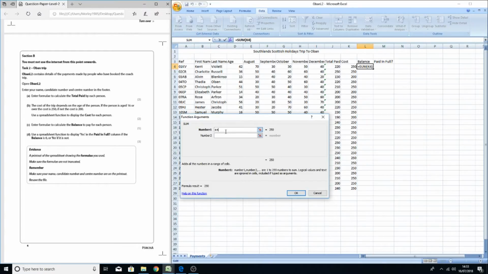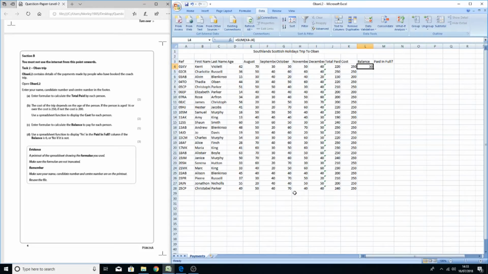So if we put K4 minus J4, we'll say that she's got 30 quid left to pay. It tells you at the bottom there as well. If we press OK, that's all done and fully completed for that one. So again, same as before, click on the black box, drag it all down to the bottom. There you go, it's worked them all out. So as you can see, Charlotte Russell, total paid 250, the cost is 250, so now it's saying the balance is 0. She's already paid. That's all we need to do for that section.